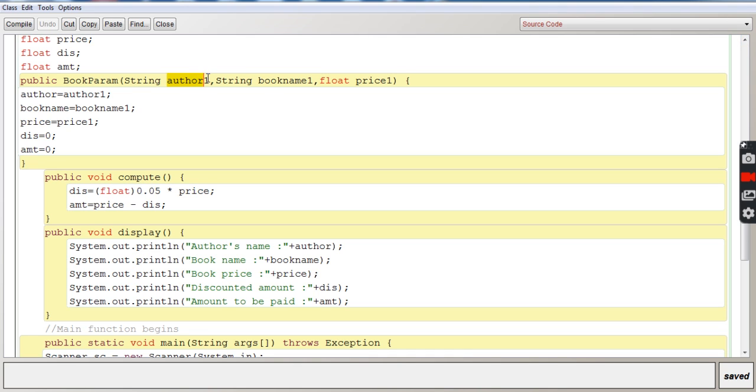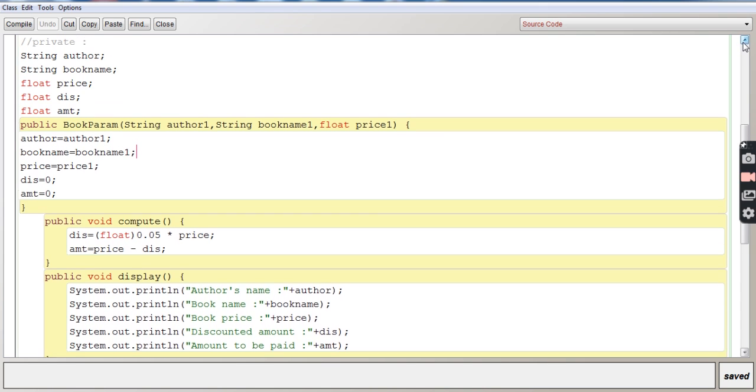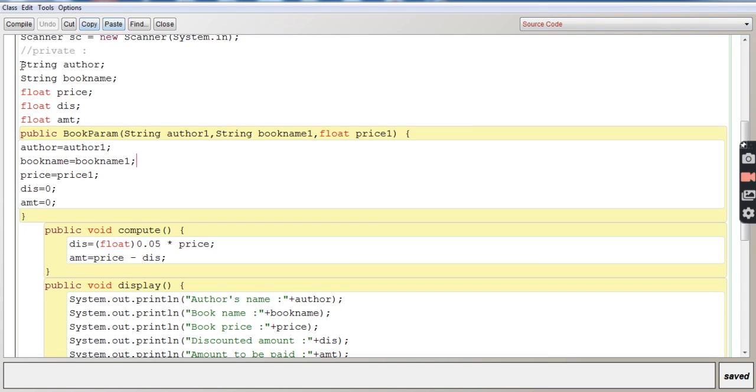Author will give it to author 1, book will give it to book name 1, and the price will give it to price 1. So all the parameters have been passed, the variables are declared over here, and all these variables will be reassigned with the parameters which have got passed from the main function. So author is equal to author 1, book is equal to book name 1, and the price is equal to price 1, and the discounted amount, they are float, so they are also being given the default initial value.